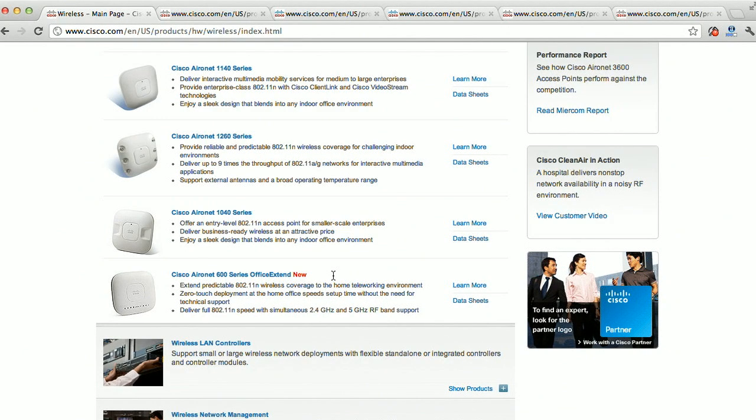And so therefore it could not communicate back with the wireless control system or with other wireless LAN controllers, such as the 2100 series or 2500 series, or even the older 4400 series or the newer 5500 series of wireless LAN controllers. So the Wireless Express 500 series APs and 500 series Wireless Express controllers were an island. They were all by themselves. They worked for a very small office, but they could not communicate back with anyone else.